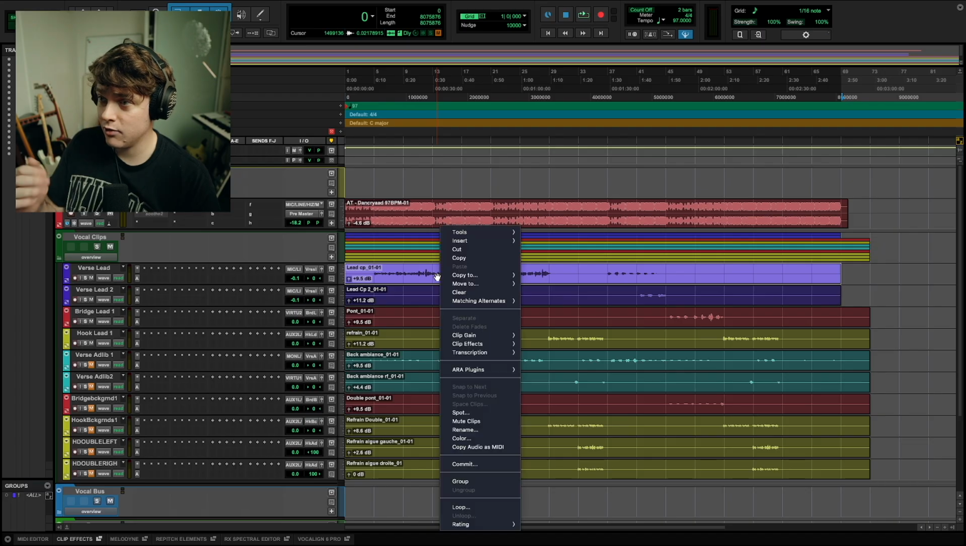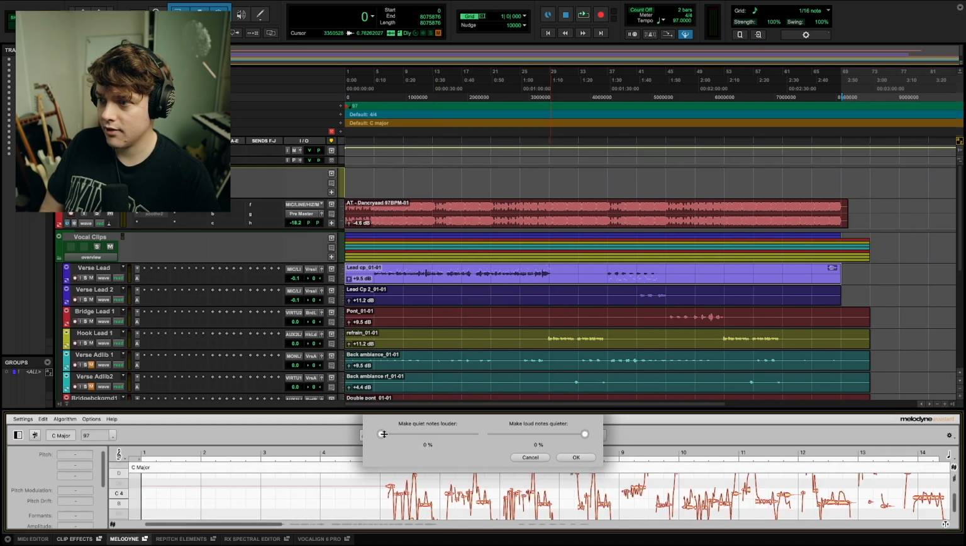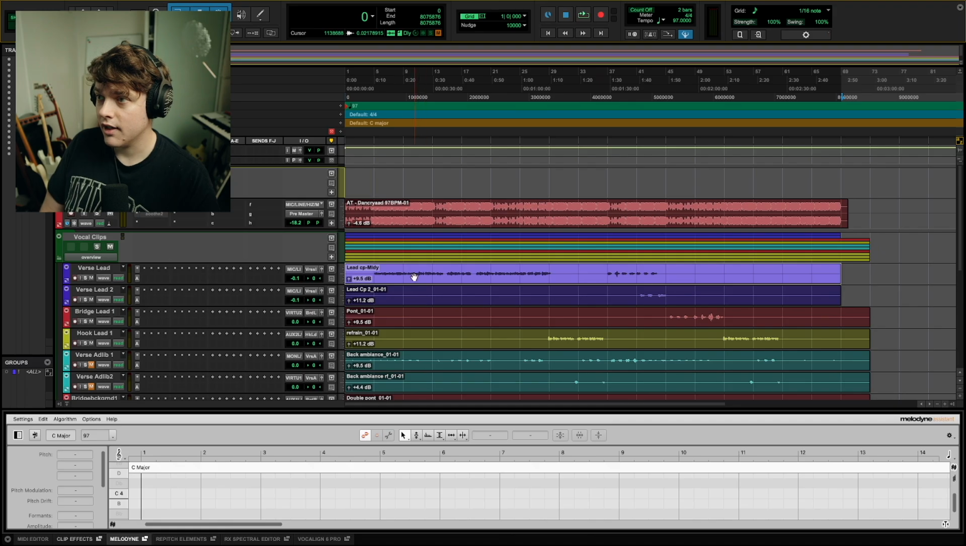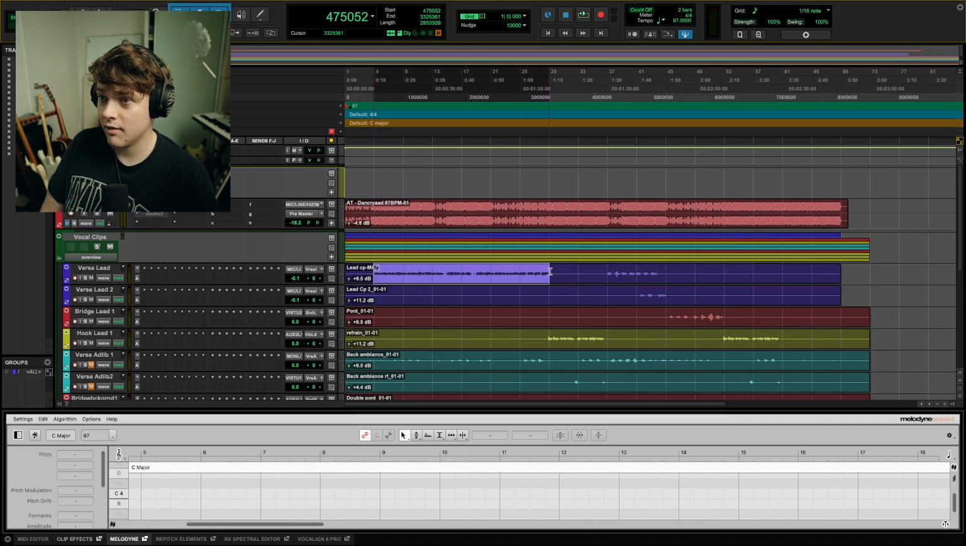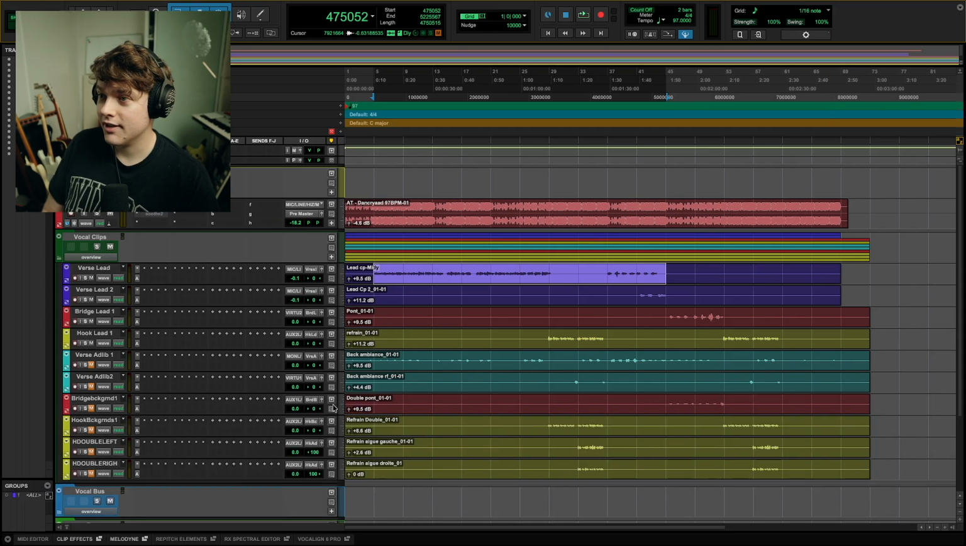But what I like to do, like I showed you in the previous video, is use Melodyne and use that little helper to even out the notes. So if I do that and render it, as you can see, everything is way more coherent now, and it actually took me 5 seconds to do it. So that's a lovely trick.